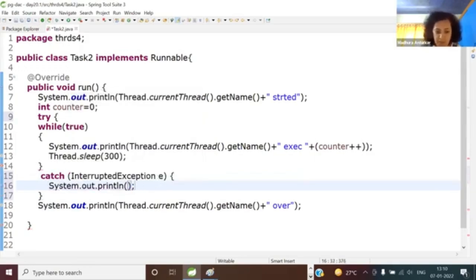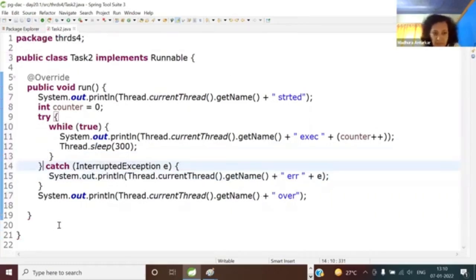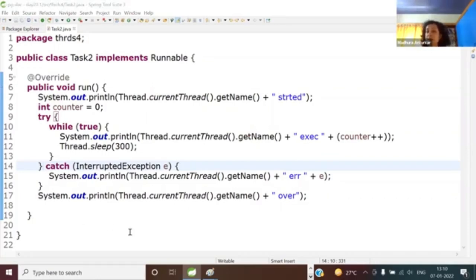Which thread got which error? Thread.currentThread().getName() plus e. So this is going to be one more bracket. Anything else? Okay, I'll wait here. This is your simple task. This is not a thread. In main, we will create a thread and attach this task to it.